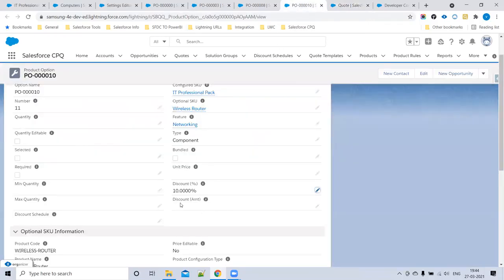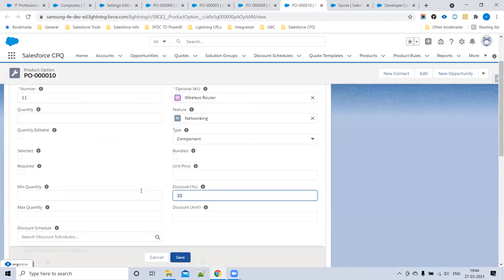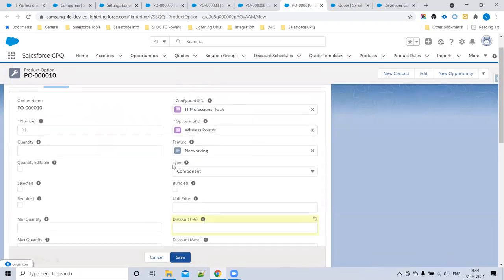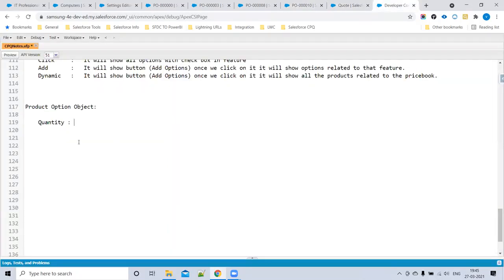Okay. So same discount amount. You can give discount on a percentage basis or amount basis. You can choose anyone. Okay. Next field is a very important field, sir. CPQ certification question: the Type field in the product option. This is an important field. Another one is the bundle checkbox. These two are very important fields in the product option object. Okay. So what is type?